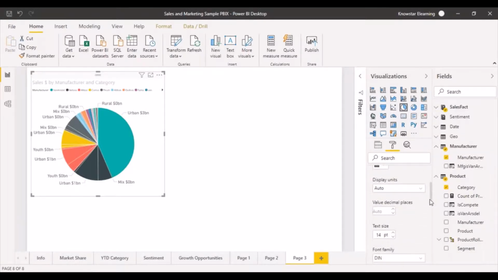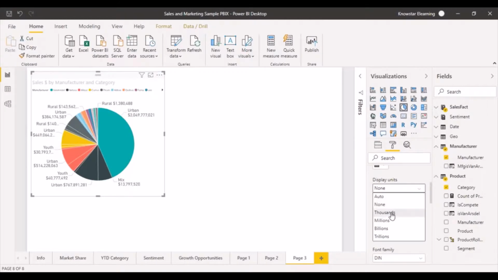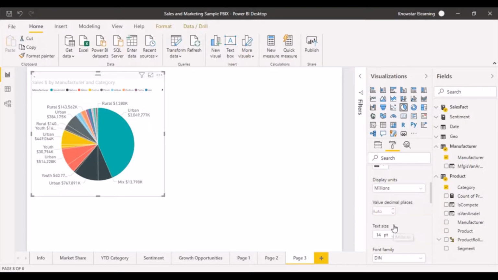Now, if you want to further go on and change the display units, so I do not want it to be auto. You can see by auto, it has rounded it up to the billions. If you do not want to see it that way, you do not want to apply any display formatting, you want to see the exact number, then you can just change the display units to none and you'll be able to see the exact number over here. So this is also one of the formatting options that is applicable to many of the visualizations. You can round it off to thousands, millions, billions, whatever way you want.